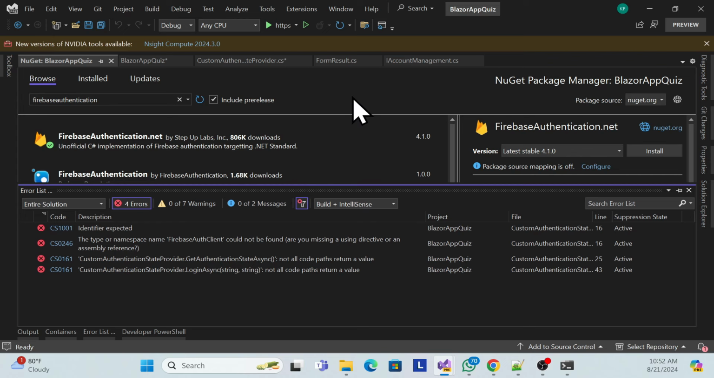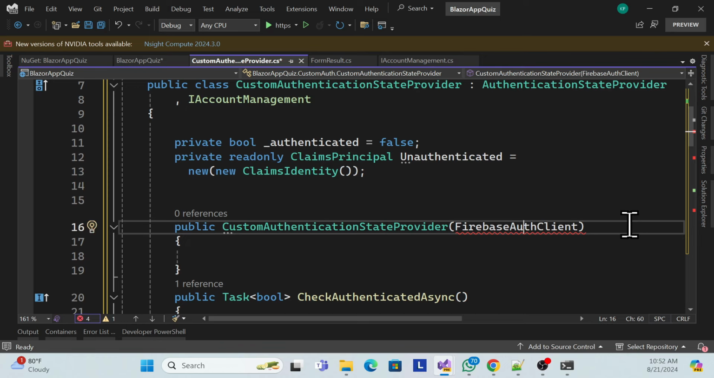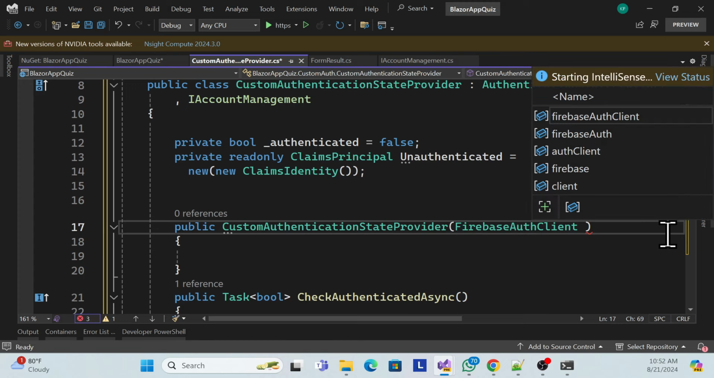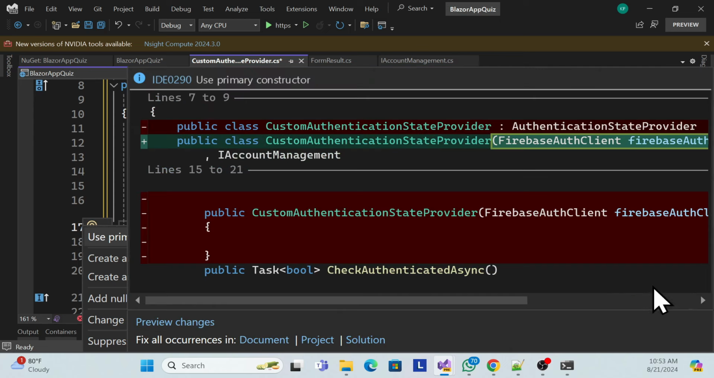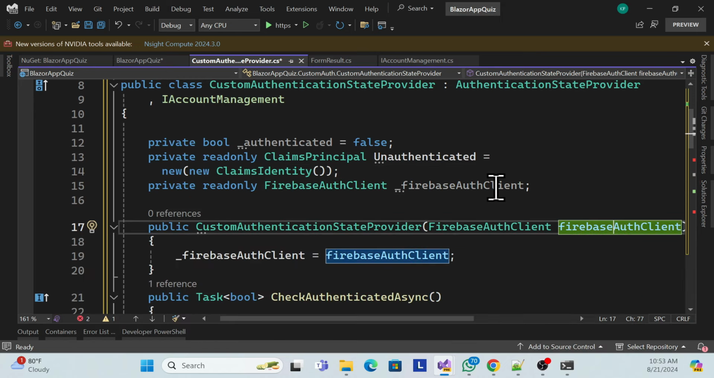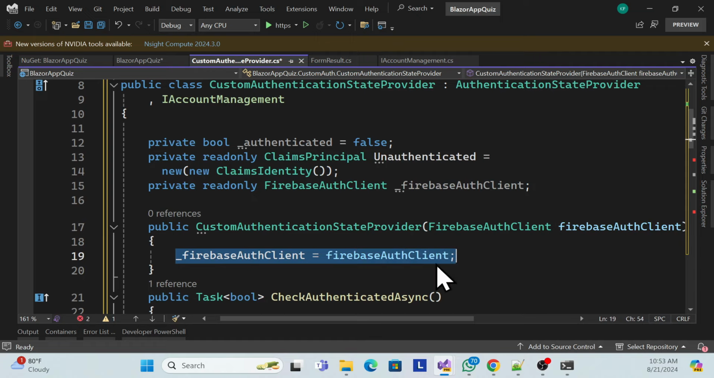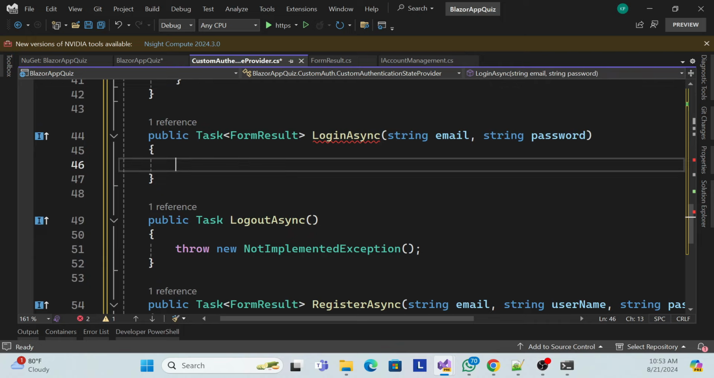Now once installed, go back over here, and now I'm able to see this Firebase Auth namespace. Bring in that namespace, declare that variable, and assign it as a private property, right? So this is that private property. We just declare and assign it so that I can use this private property in our method. So go back again to the login method here, and in this login method we have to call one of the sign-in methods using that.